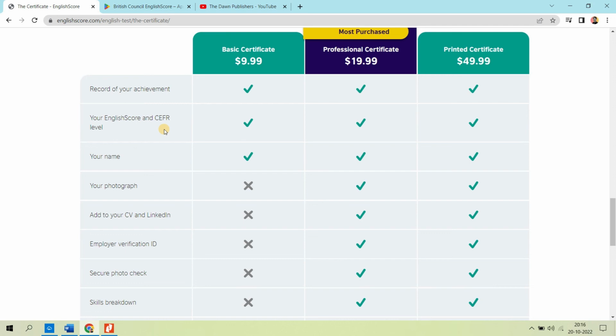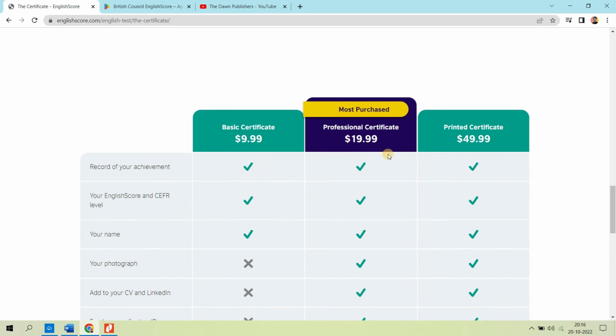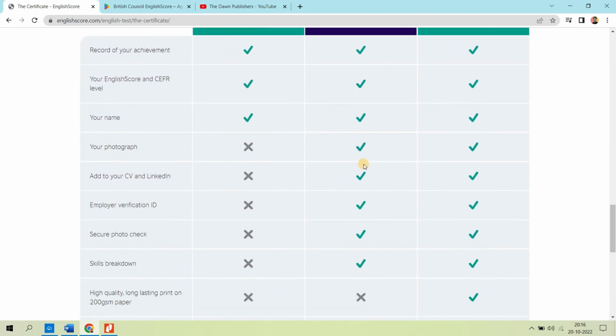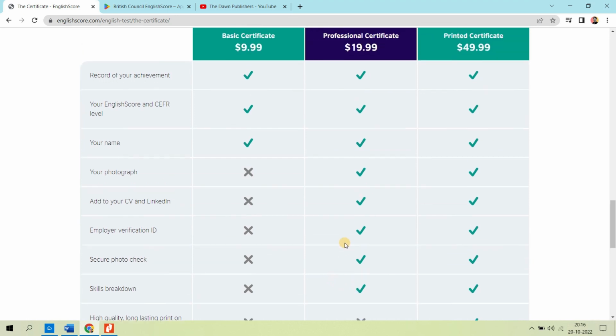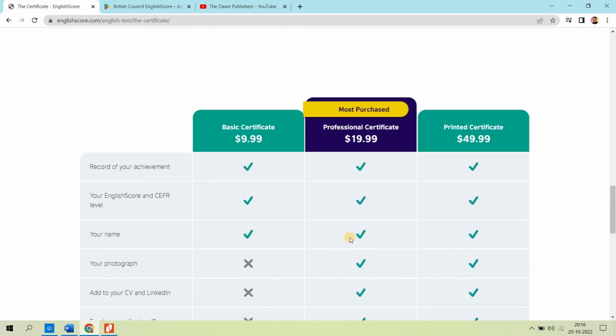But if you choose the professional certificate, you'll have your photograph. Then you can add that certificate to your resume or LinkedIn, and you'll also have an employer verification ID and other things, and even your skills breakdown is available in the certification. But this is completely up to you. You can either go for a basic certificate, or a professional certificate, or if you really want a printed certificate, then you can go for this amount. That is completely up to you.